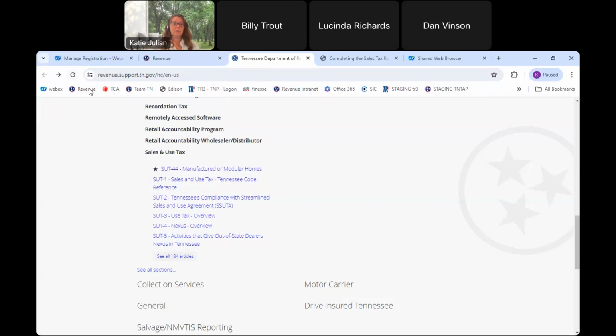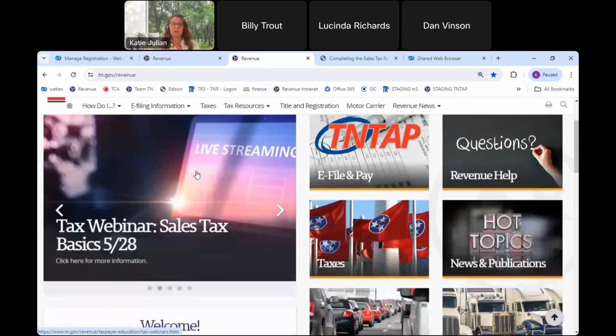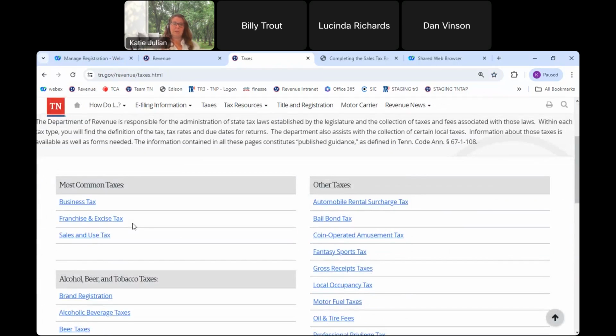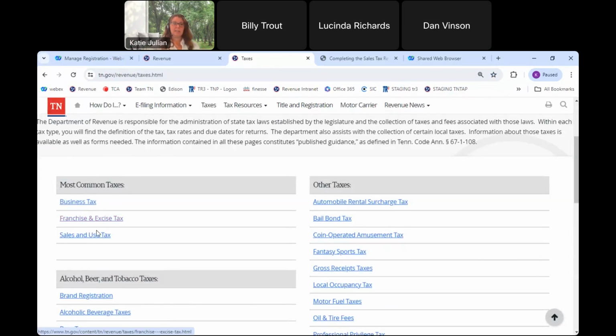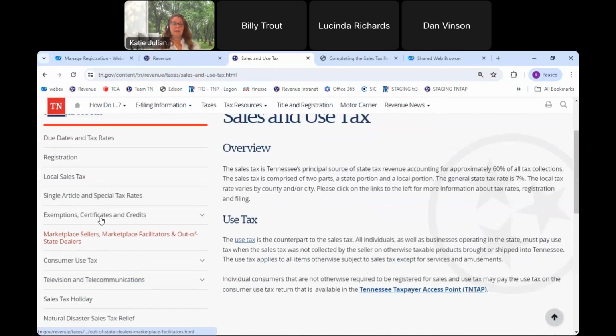One other place I just wanted to take you back to, revenue's homepage, is the general tax page. You're going to click on taxes, or you can click on the taxes tile. And you'll see here the three big ones: business tax, franchise and excise, and sales tax. I'm going to click on sales tax. Right now, they're structured similarly. You've got a sidebar here that's going to expand a whole section on due dates and tax rates, registering, local sales tax, and so on and so forth.